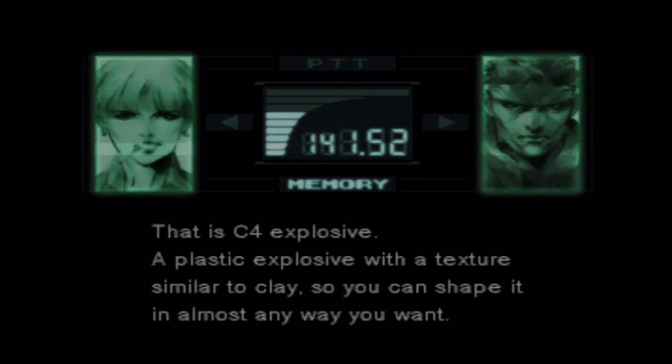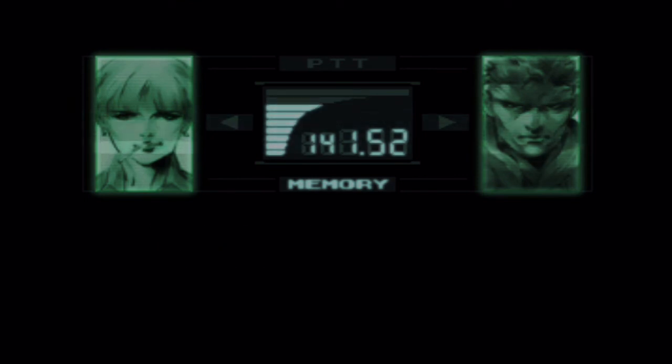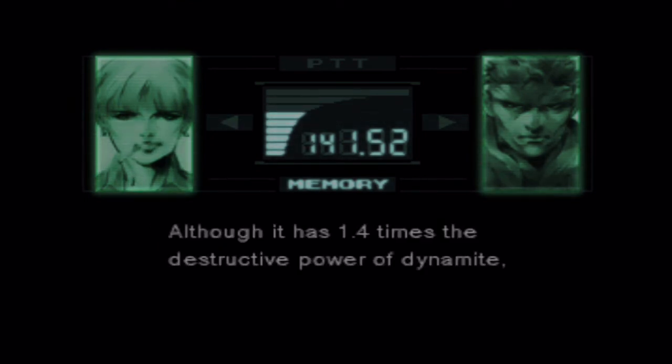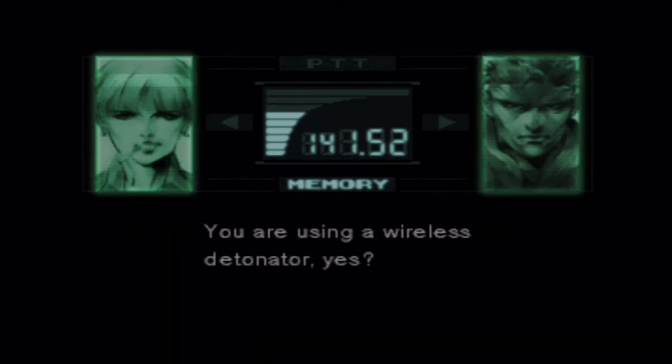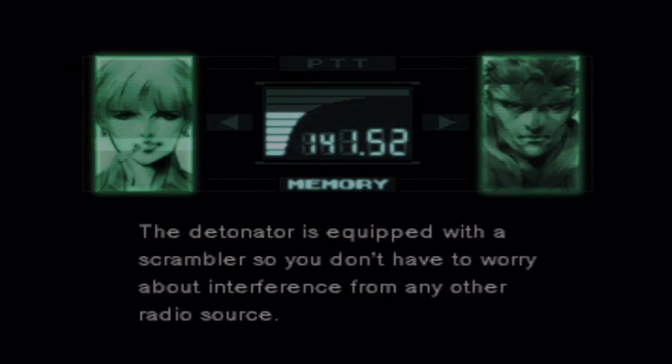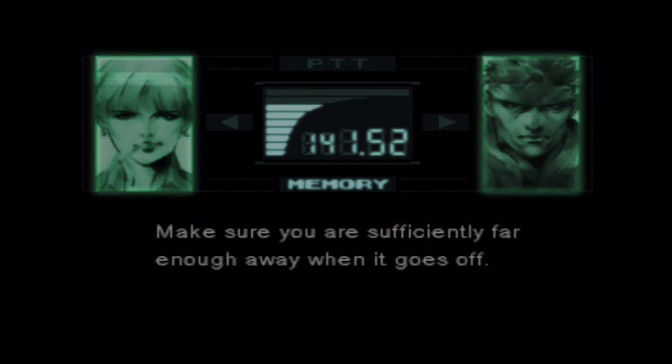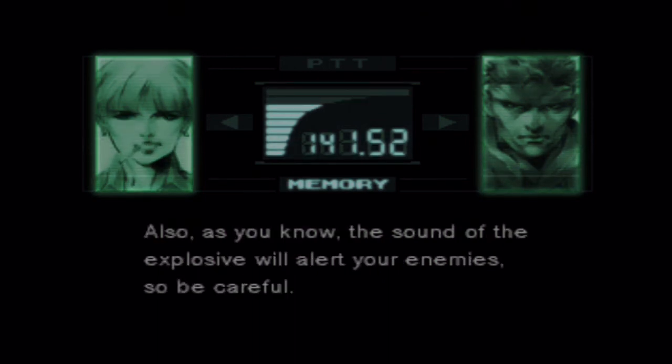That is C4 explosive, a plastic explosive with a texture similar to clay, so you can shape it in almost any way you want. Although it has 1.4 times the destructive power of dynamite, it is highly stable and won't explode without a detonating device, even if it is shot, burned, or beaten. You are using a wireless detonator, yes? The detonator is equipped with a scrambler, so you don't have to worry about interference from any other radio source. Make sure you are sufficiently far enough away when it goes off. Also, as you know, the sound of the explosive will alert your enemies, so be careful.